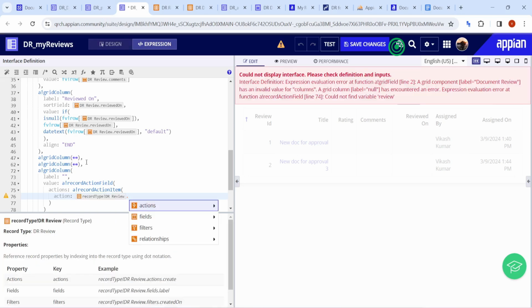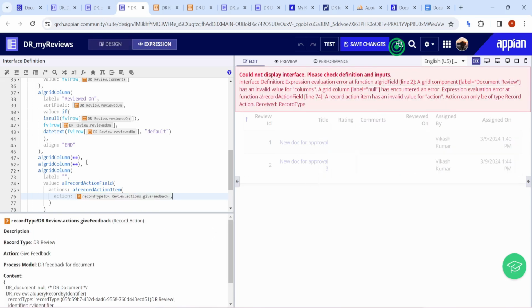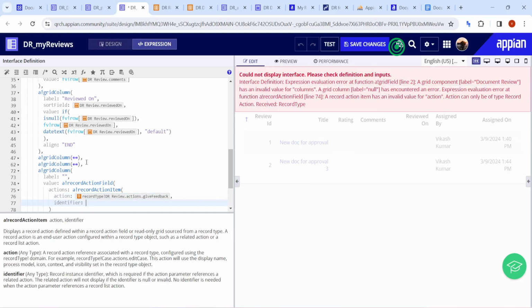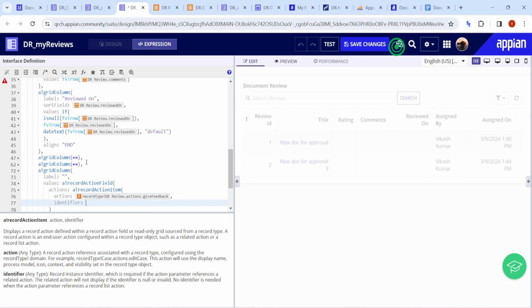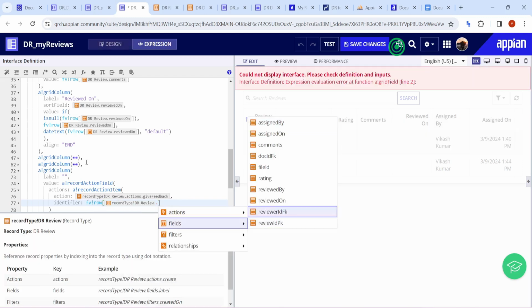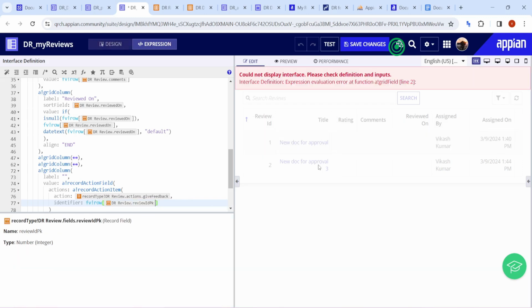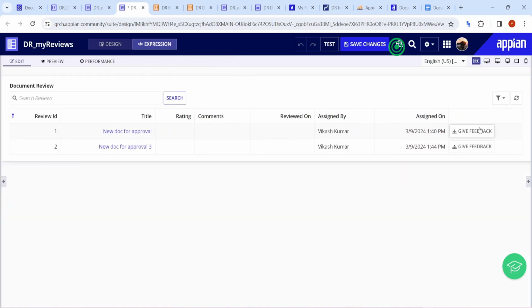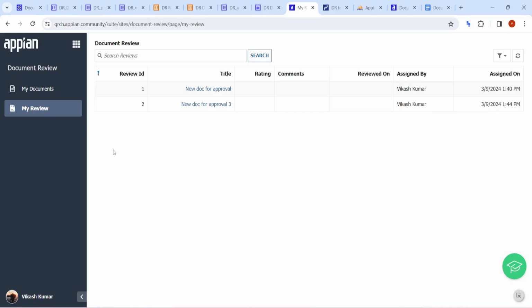Okay, dr review dot actions dot give feedback, and the identifier is going to be fv bang row. Okay, and then the review dot fields dot review id pk. That's it. We will need it here. Give feedback, so we can give a feedback as well. Click on save changes, and now let's go and check our document.